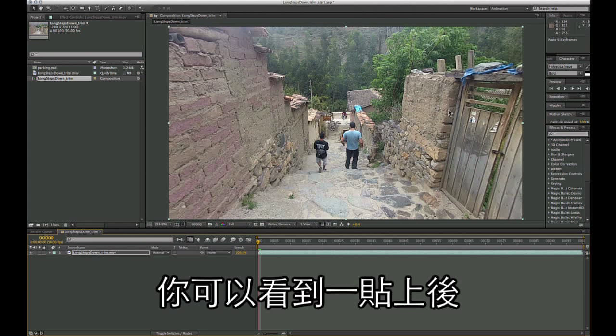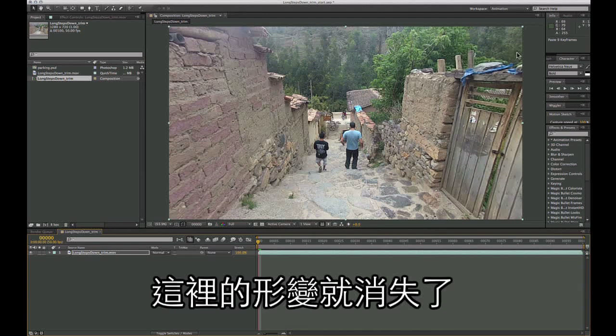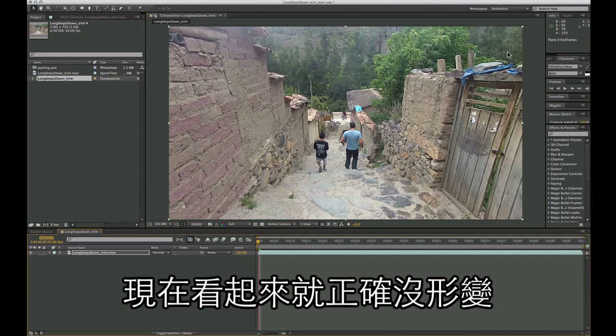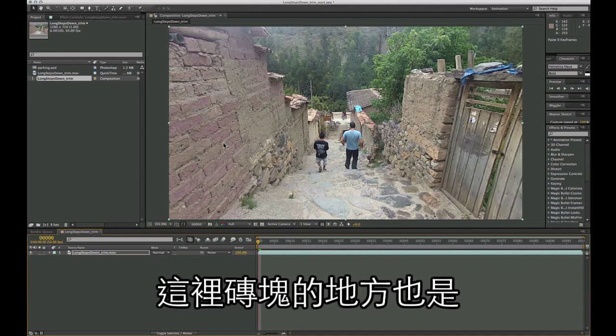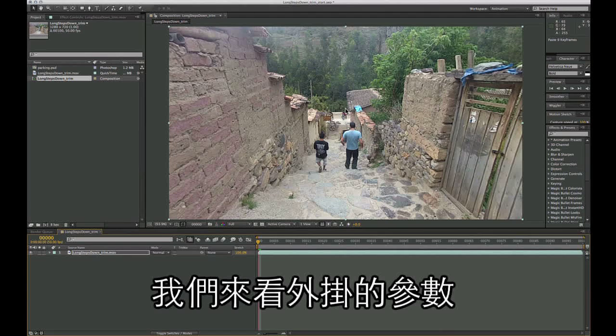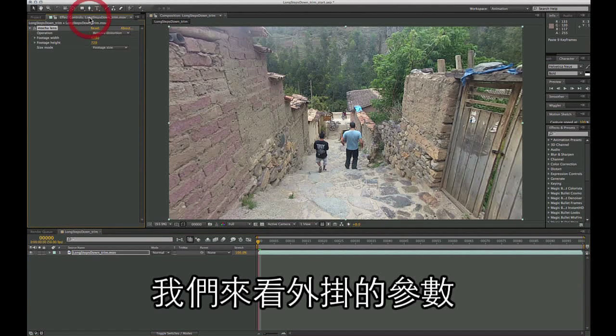So you can see as soon as I've pasted, we've immediately straightened up this door here, and it's looking correct now within the shot. Same with these brickworks over here and going down here. So let's just have a look at the plugin itself.